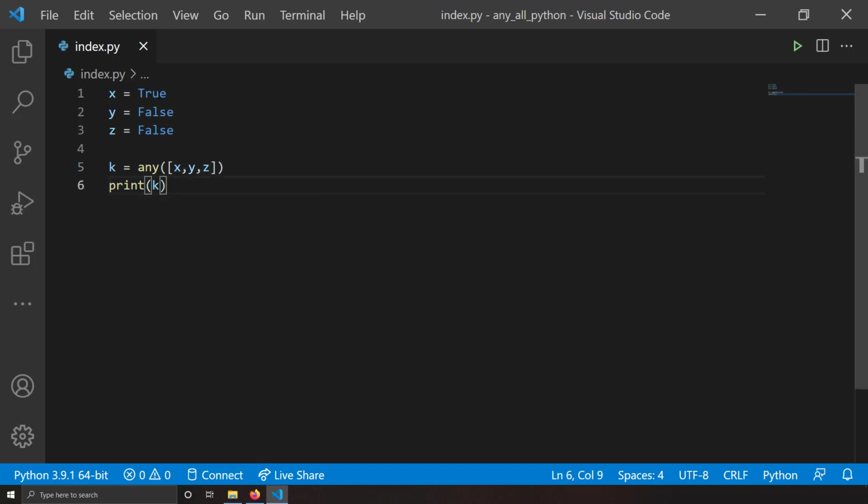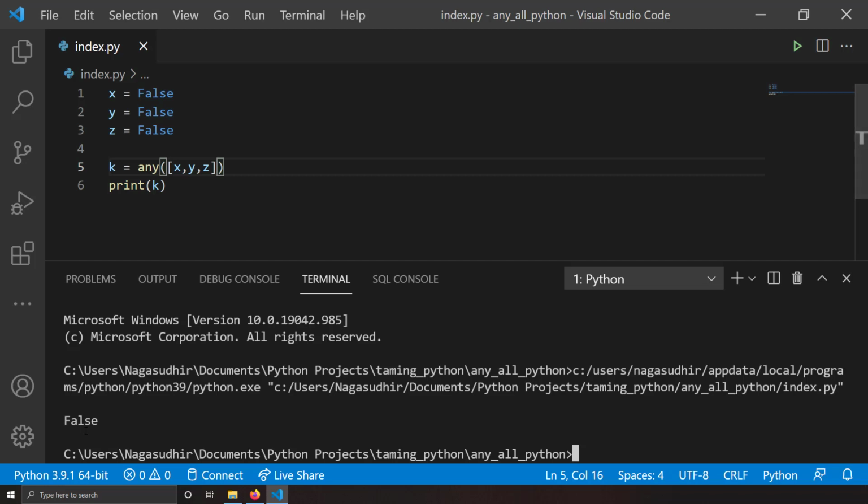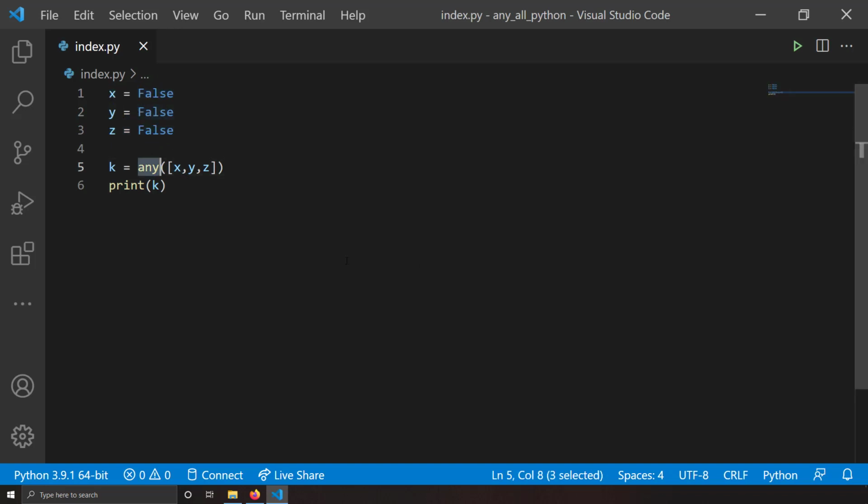So now let me try to make everything false. I'll just give all the inputs to the any function as false. So now any is operating upon three items which are all false. So now the output should be false. So let me try to run and see the result. Here k is false because not even a single item applied to the any function is true. That's why it is false. So for the any function to be evaluated as false, everything should be false. We can also put it this way: even if you supply one item to any as true, it will be evaluated as true.